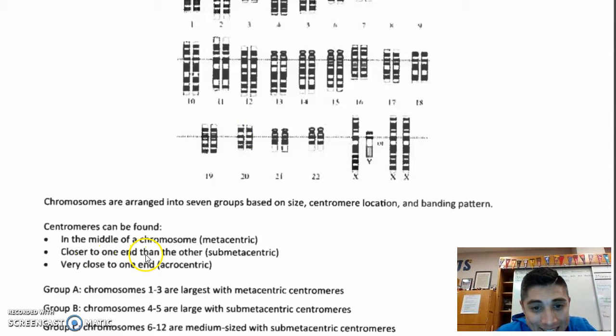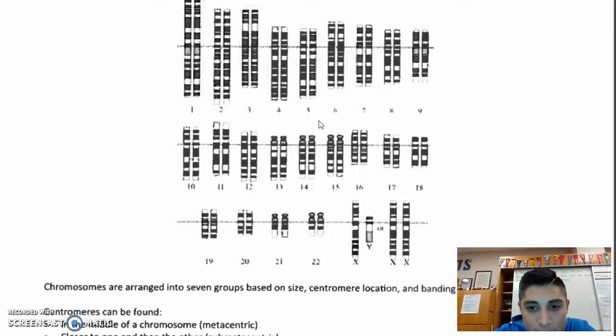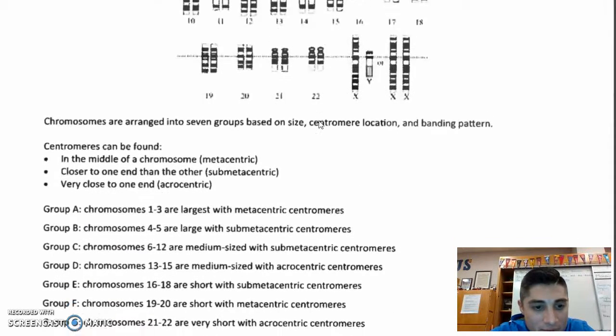If it's closer to one end than the other, so if we look at pair 10 up here, the centromere is closer to this end of the sister chromatid versus this end, we say that it is submetacentric. And if it's very close to one end, we would say that the centromere is acrocentric here. It's closer to one end, so it's acrocentric. And in this case here, this would be submetacentric. So you can use that to help you identify.